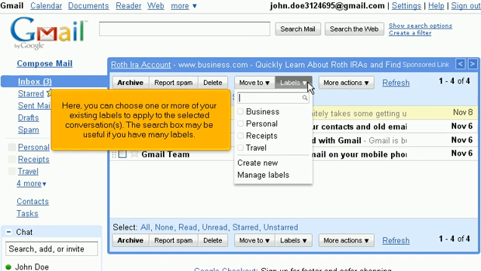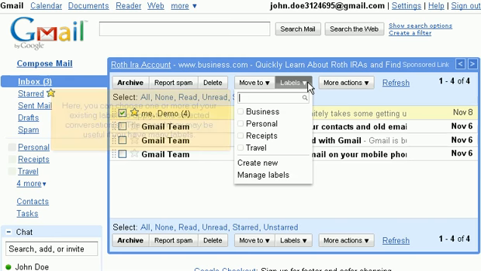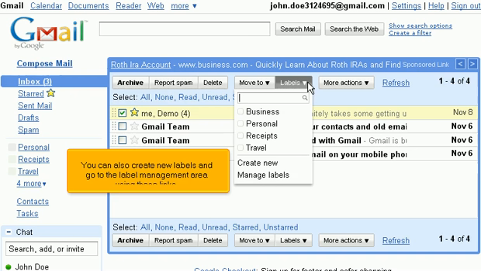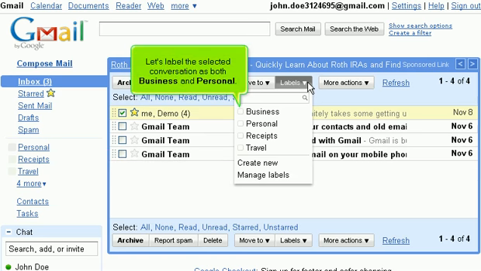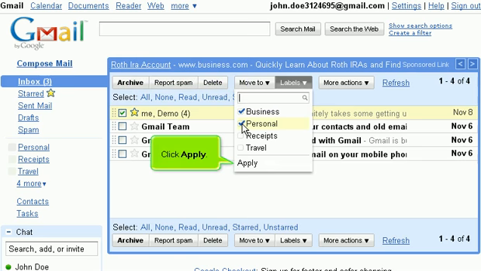Here, you can choose one or more of your existing labels to apply to the selected conversations. The search box may be useful if you have many labels. You can also create new labels and go to the Label Management area using these links. Let's label the selected conversation as both business and personal. Click Apply.